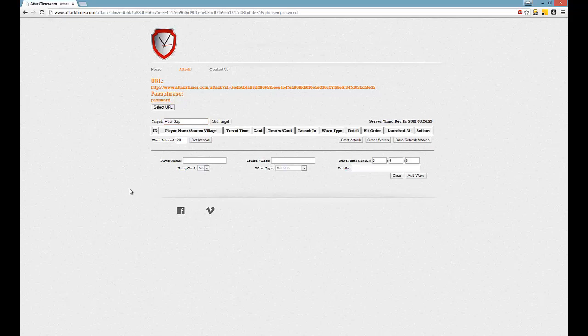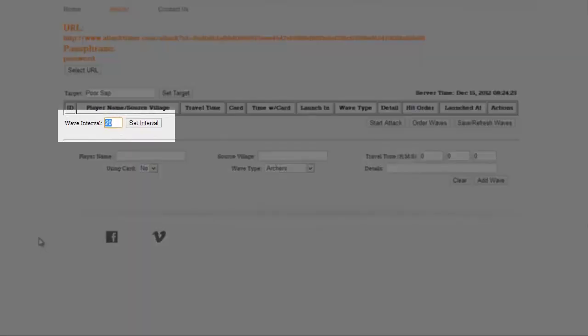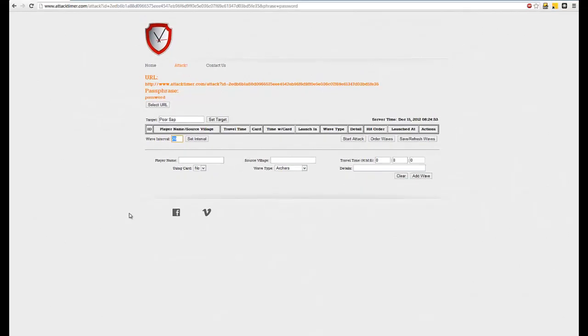Probably the most important thing on this page is the wave interval. The way the wave interval works is it's the amount of time between your attacks landing. So Army 1 will land 20 seconds before Army 2, which will land 20 seconds before Army 3. In most cases, you're going to want this to be 0, especially if you're attacking by yourself.